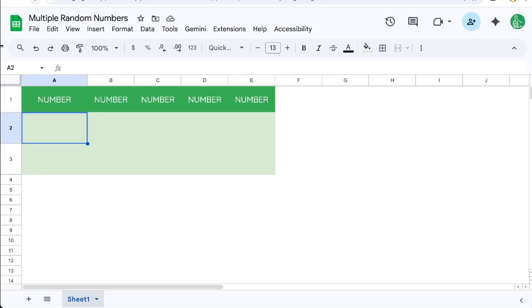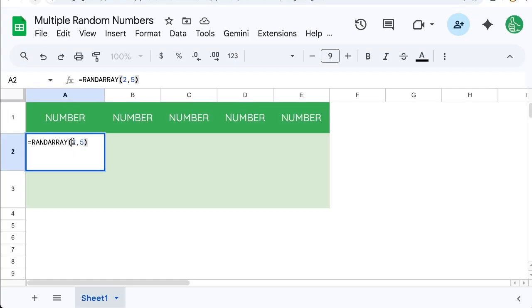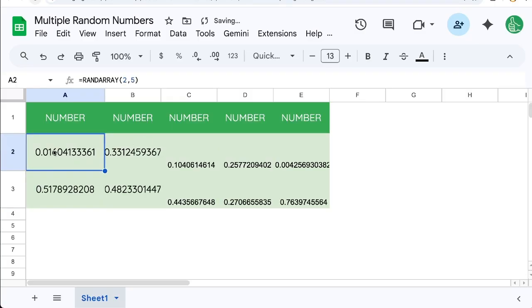And we can do it in one simple formula, which is RANDARRAY. But we're going to need to do a bit of work around it. So we can say, hey, here's how many rows we have, 2 rows, a comma, how many columns we have. Right now we have 5. And we can put any number we want here. It could be 200, 2,000, whatever. We're going to do 2 by 5. And if we hit enter, we get a bunch of crazy numbers.